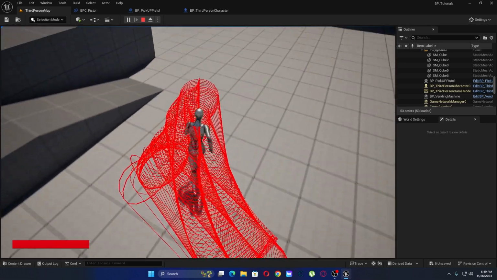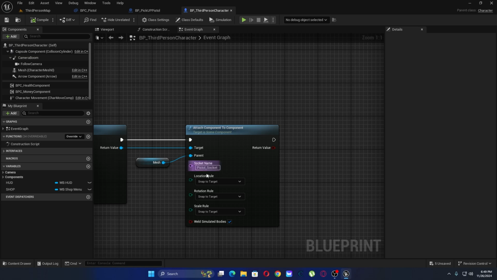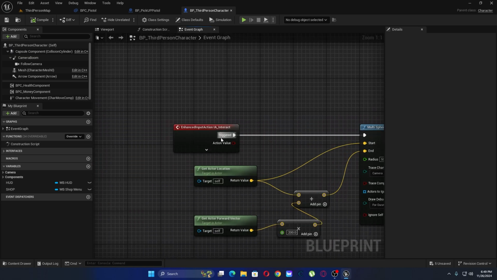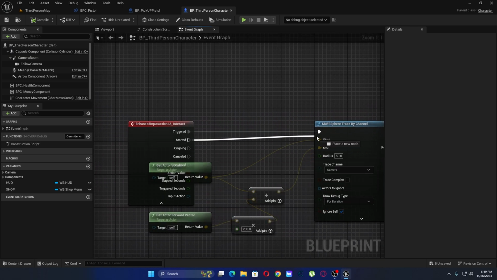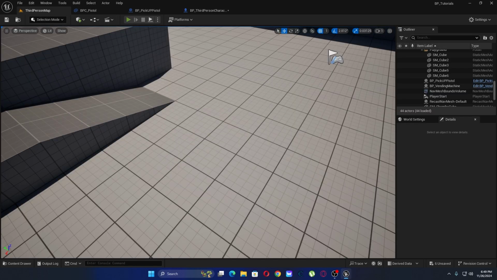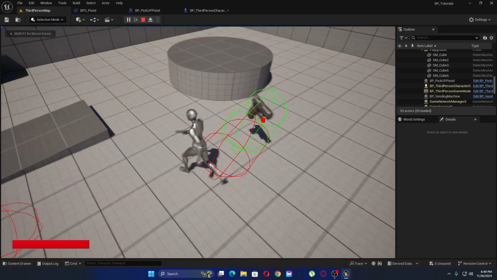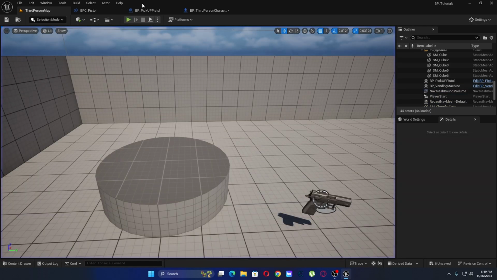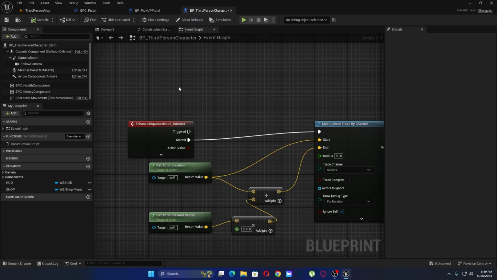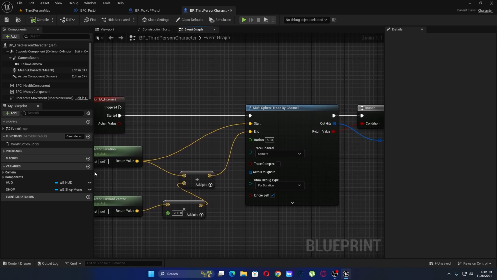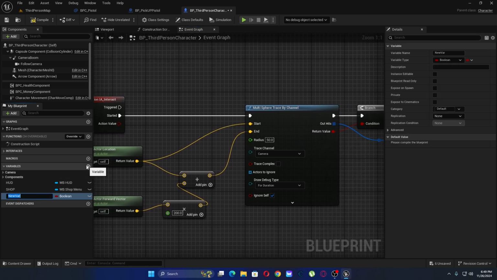right here. Now one thing I'm going to do is, instead of triggered, I'm gonna go do started. So it's not gonna happen always, but just the second I press the button. Great. Now I want also to add a boolean, has weapon.